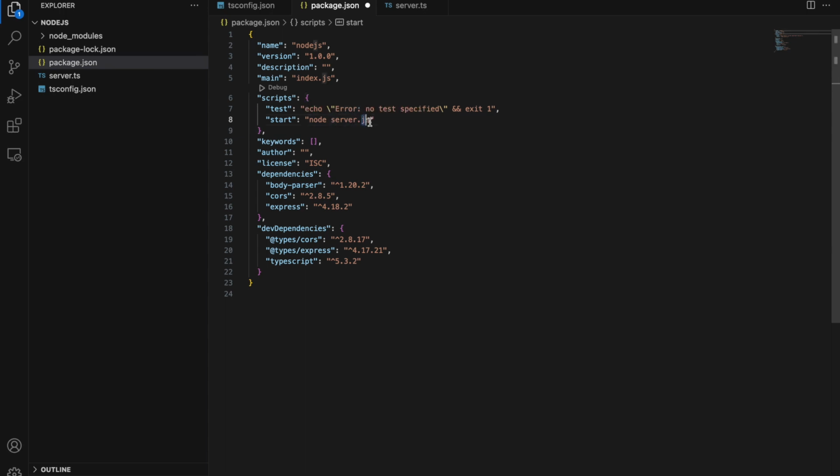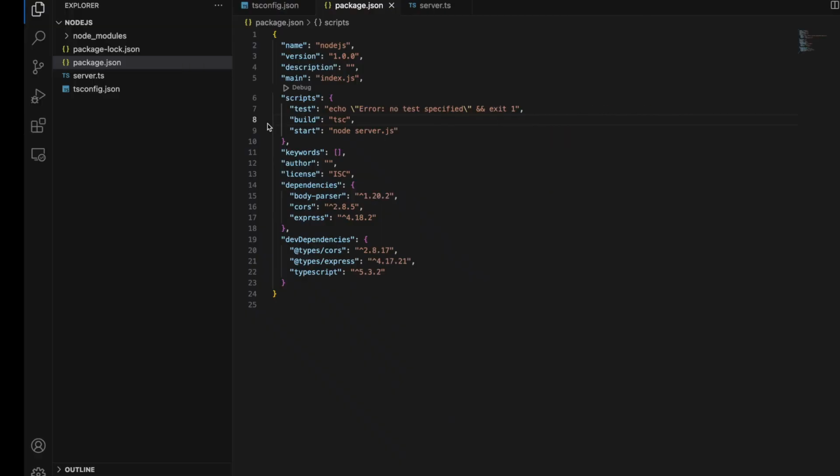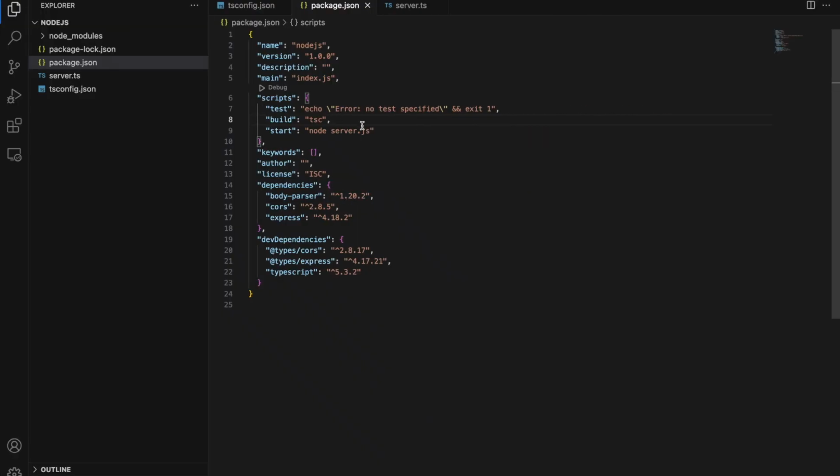Yeah, so it's JS here, because we will be using the JavaScript file that will be converted, right? And then for build, you will write. Okay, so these are the commands that you need to write here. These scripts basically help you to run the application, right?